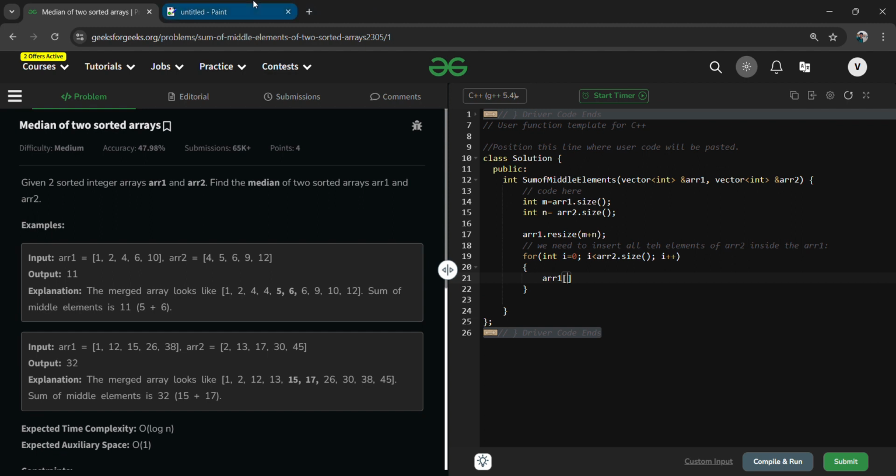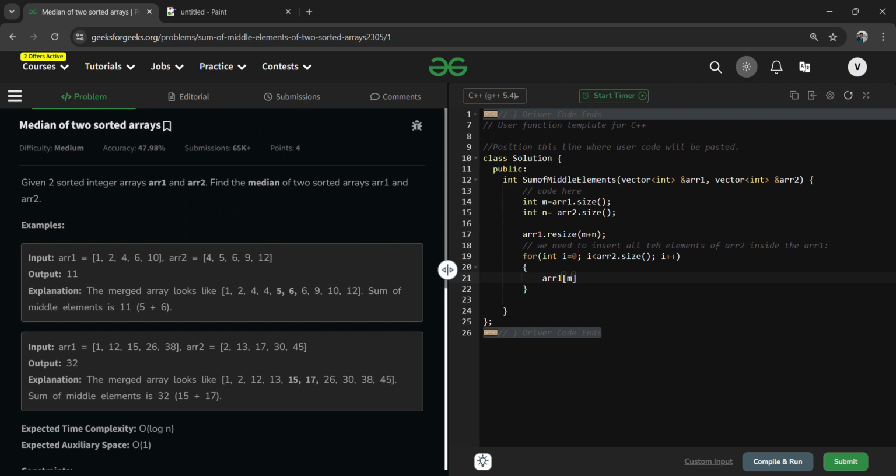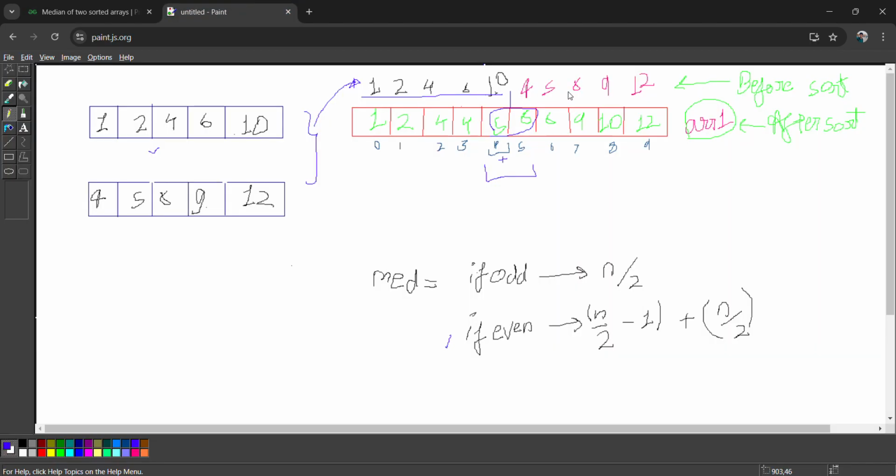So we need to start from index 5, as array1 already contains elements 1 2 4 6 and 10, as we can see here, and we know very well that it is already inserted. So we need to insert the array2 elements from index 5. We write the size of array1, which is already there, start from the ith position, and insert array2 of i. Once we insert array2 elements inside array1, we get 1 2 4 6 10 4 5 8 9 12.